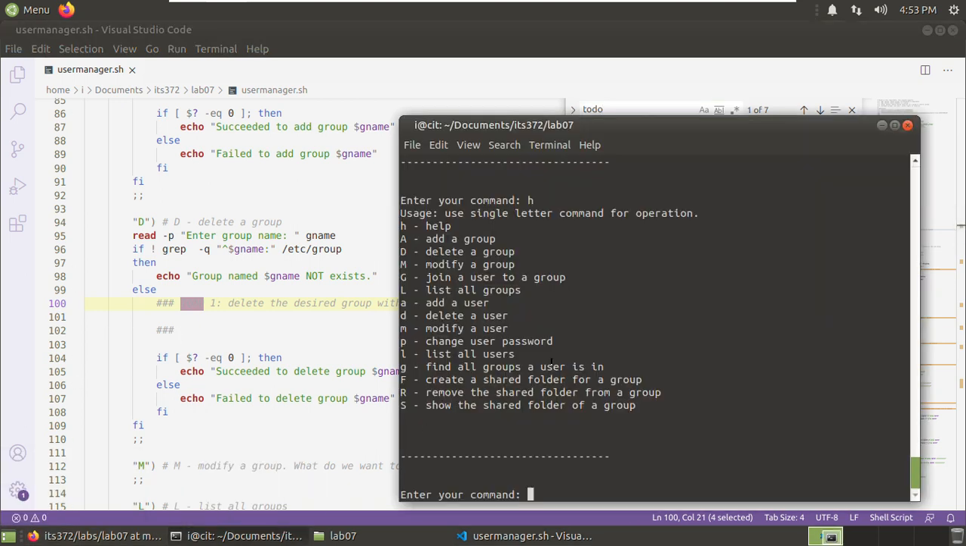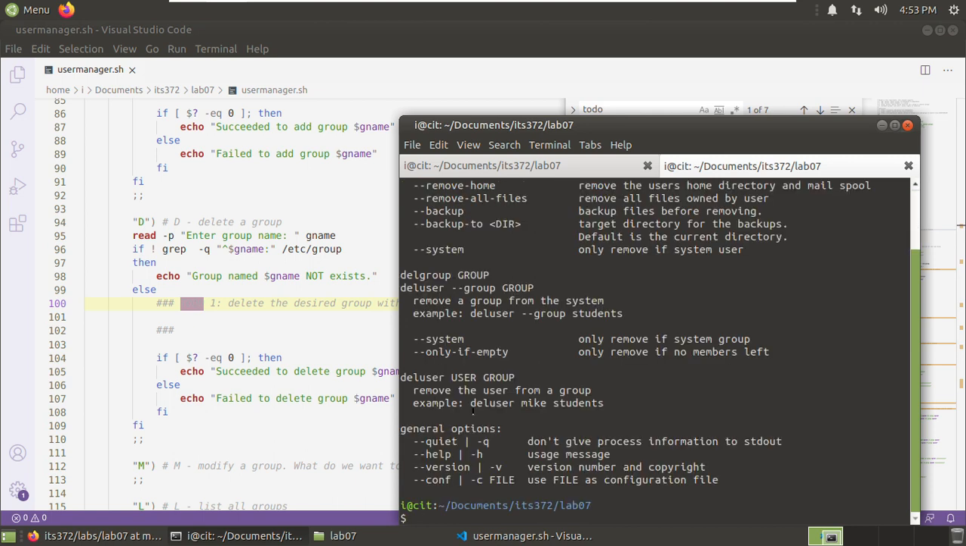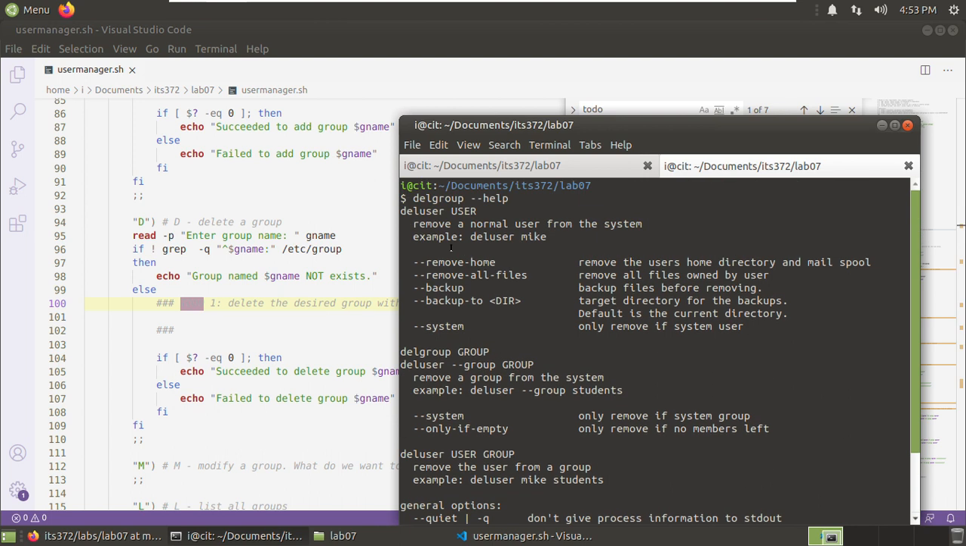There's a command called del group, right? When we go through those commands that contain group, there is a del group. We can use del group to see how to use it. Del user, del group followed by the group name. So we just type del group.